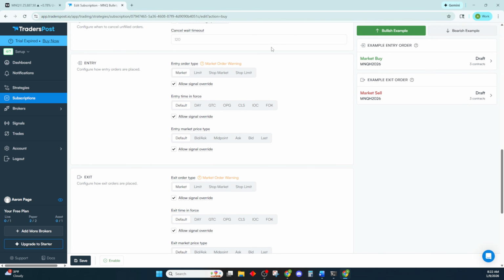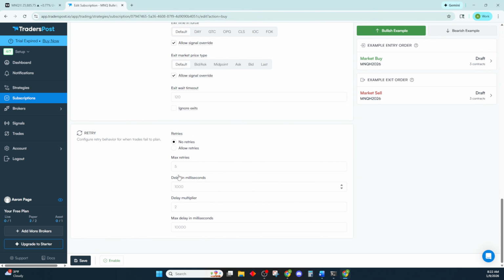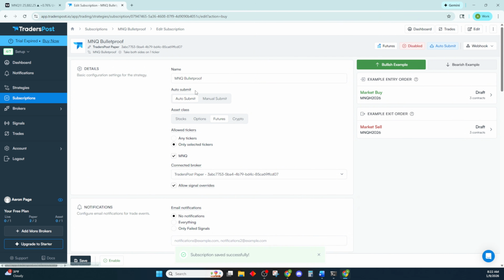Again, the preference is yours, however you want to trade. Limits, markets, stop limit, whatever you prefer. And then same with the exit. Market for me, nothing in retries. Click save one more time. And again, the only difference on this page that you should see that I don't have, because this is not a paid one, this is just my video test account, this should say enabled.